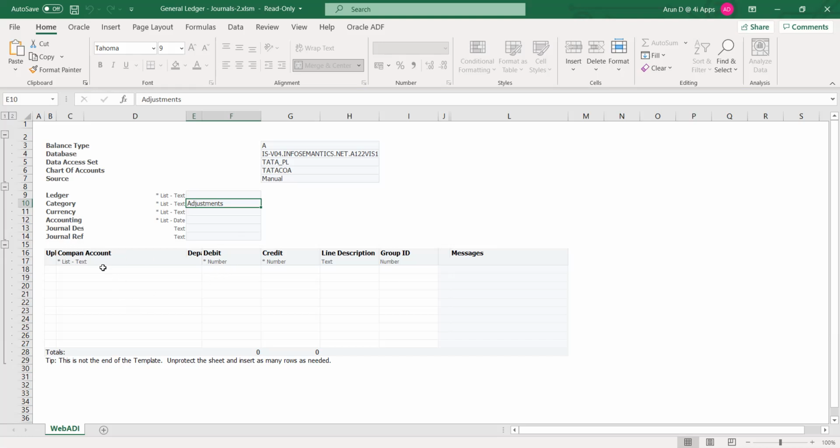Once this is done, we will give only the three segments. Step one is to give the company segment. Step two is to give the account and then department. Then we will give debit and credit. Once we are done with this, we have something called group ID. Group ID is a kind of unique combination which we will give, just for identification purposes. Once this is done, we are good with upload.